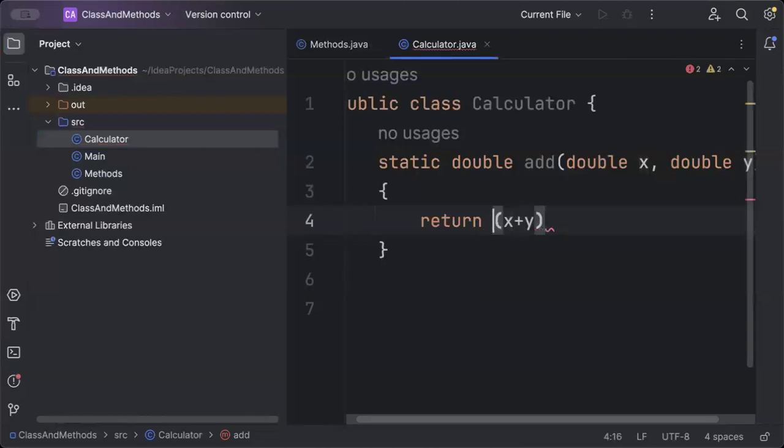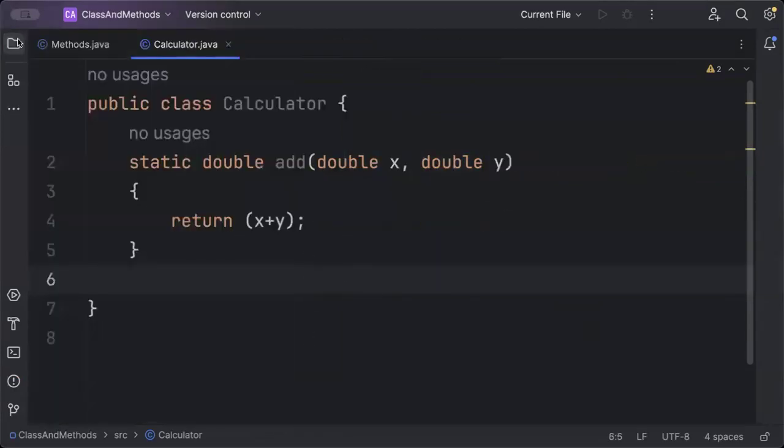So this says that anything that is received in x and y will be added and then sent back as a double. It means that anybody who is calling us may receive a return as a double.